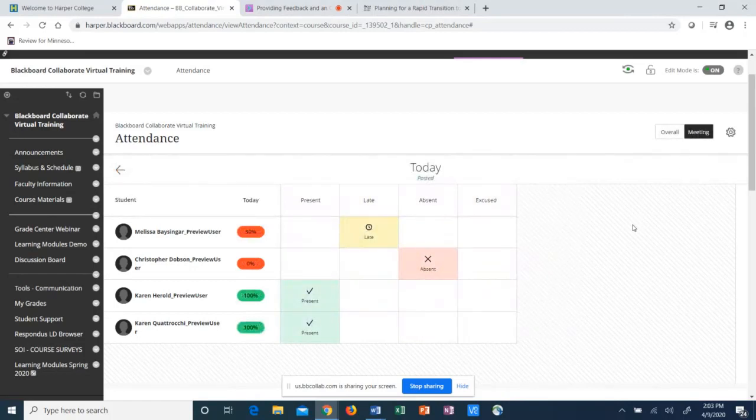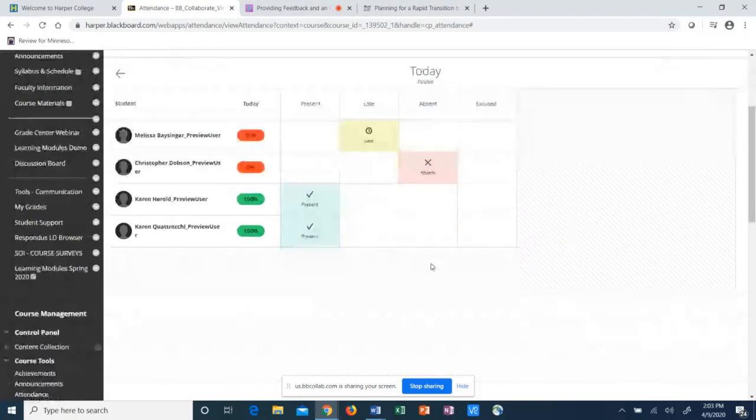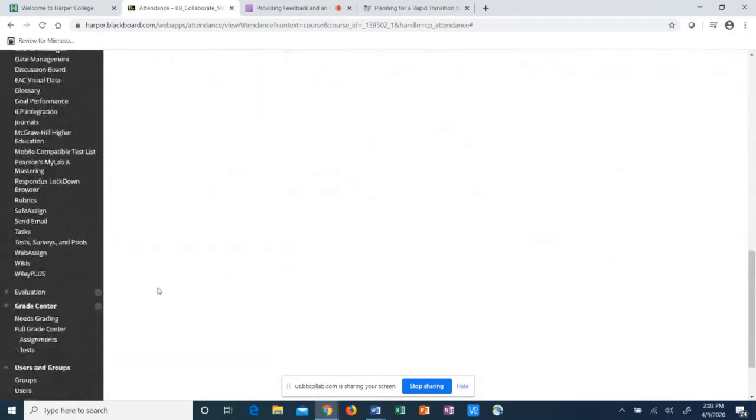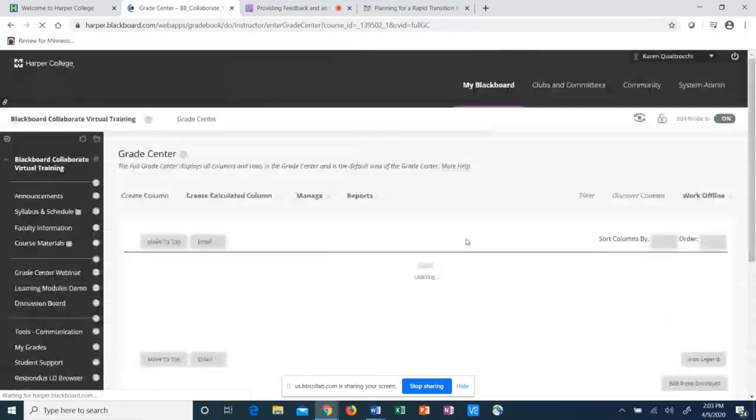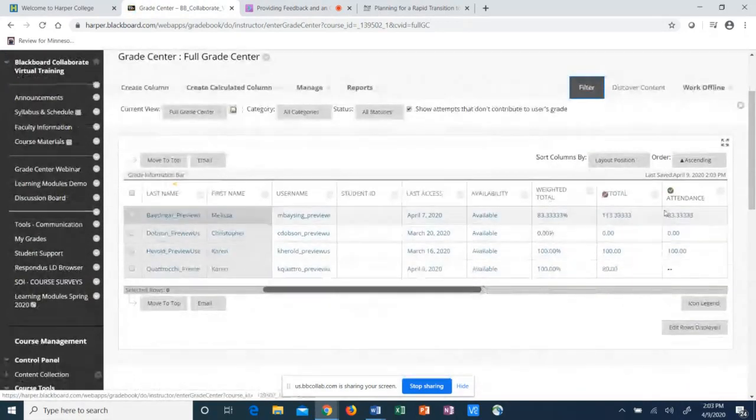So once you've decided to use this, you simply click on the cells that you want to use here, whether they're present, late, or absent, then you can go back into your full Grade Center. Once you are in here, you can see your attendance is picking up right here.